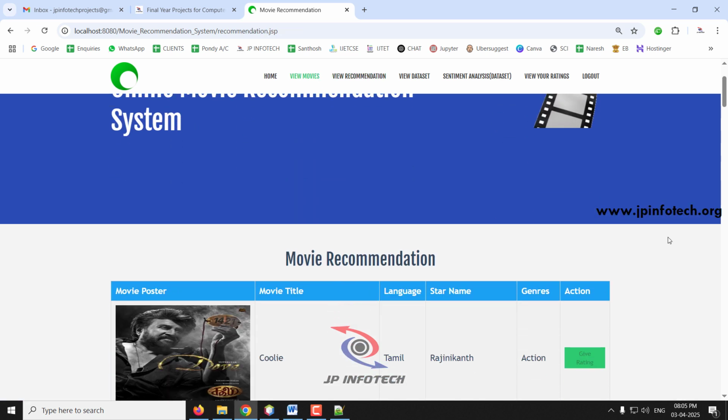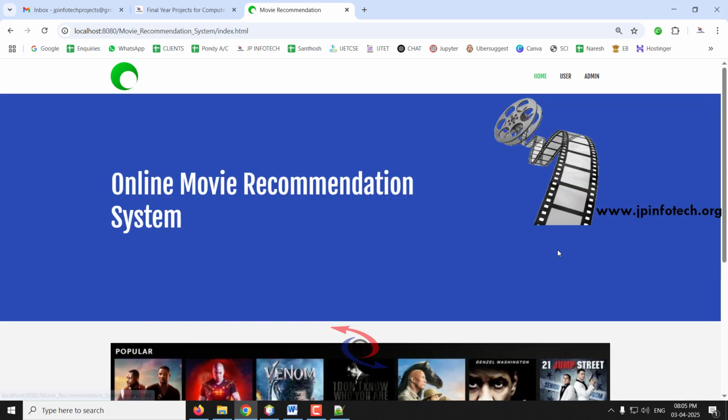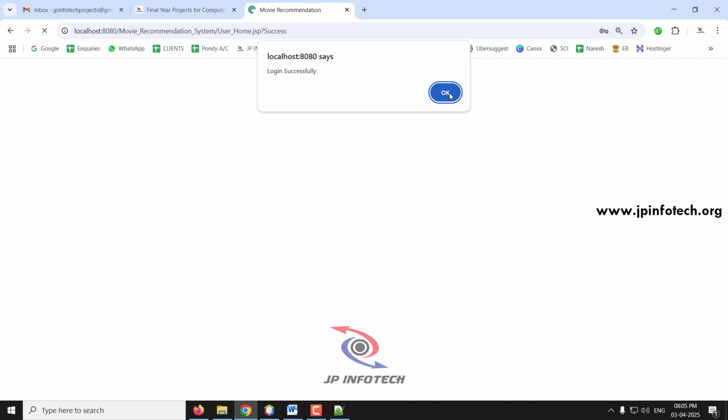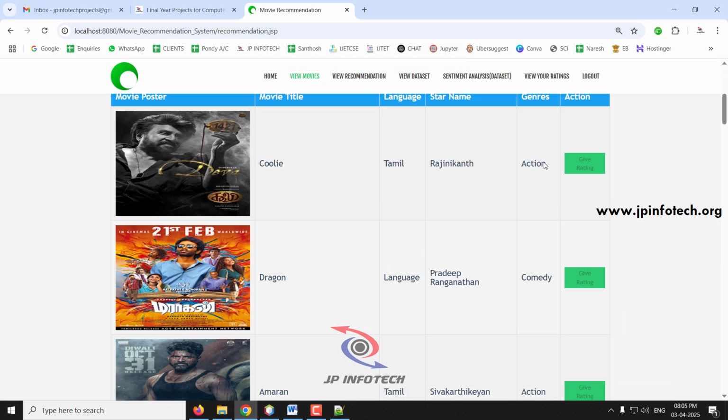As I said, the recommendations will not show the same result for all the users. So now I'll log out from this JP user and go to the Alice user and show you. Every user does not prefer all similar kinds of genre. So let me go to the view movies.